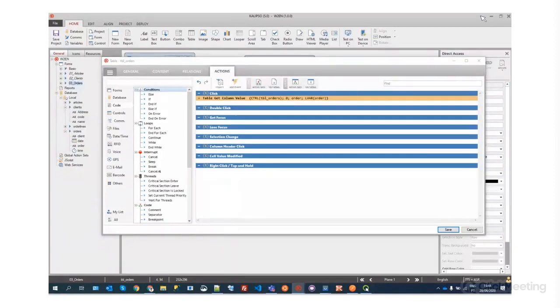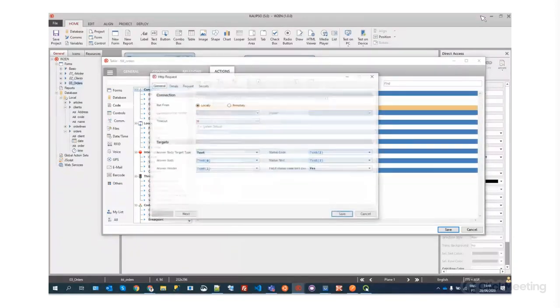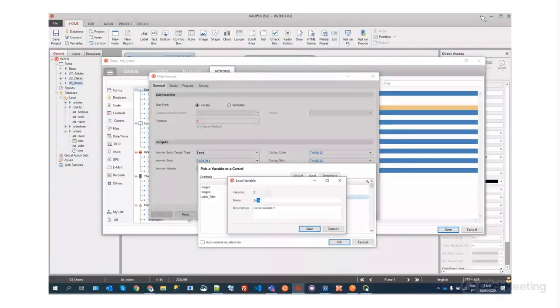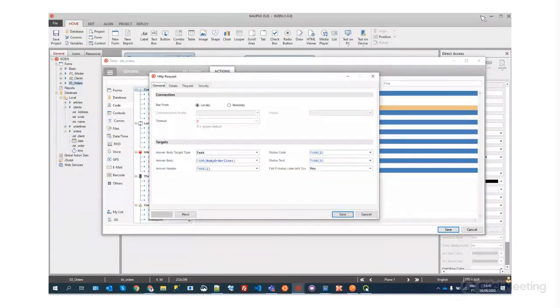And now I need to jump to a second screen, correct? A second screen with all my lines. But first, I need to get all my lines. So HTTP request. I will save my name, body, orders, line. It's more lines, but it's okay. Save.